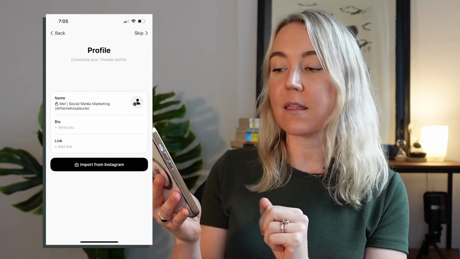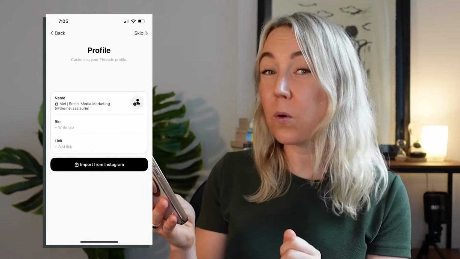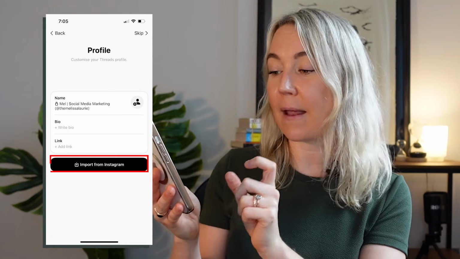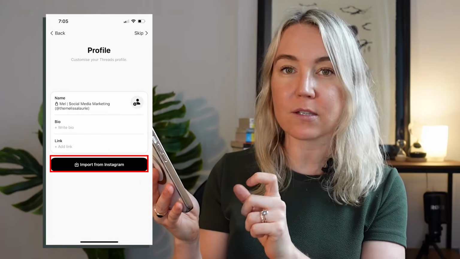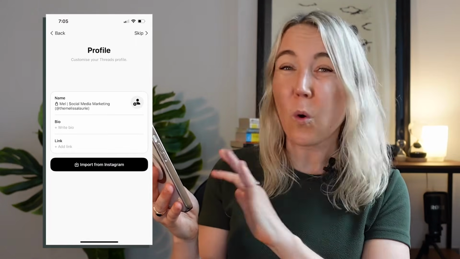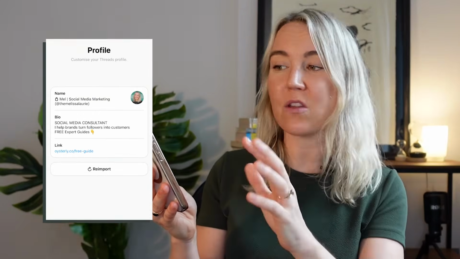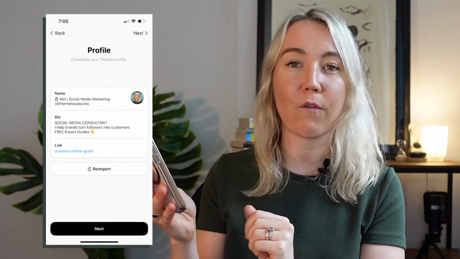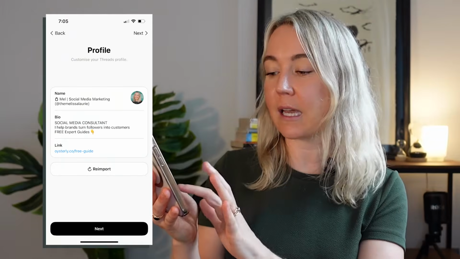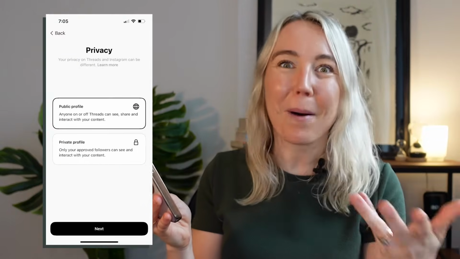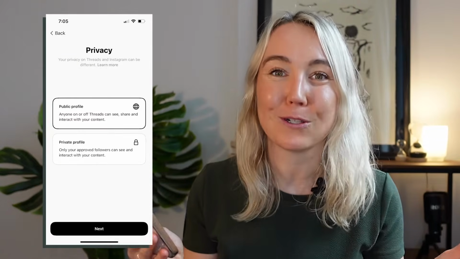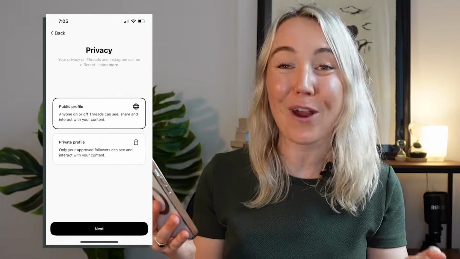Next, you'll see this page here. What's really cool is that you can click on that black button there, which is import from Instagram. So you can import all of your content already. It's really easy. So I click that, and then you can see everything imported there, even my profile image. Then you want to click next, make it a public profile. This is really important because you want people to be able to find you on Threads.